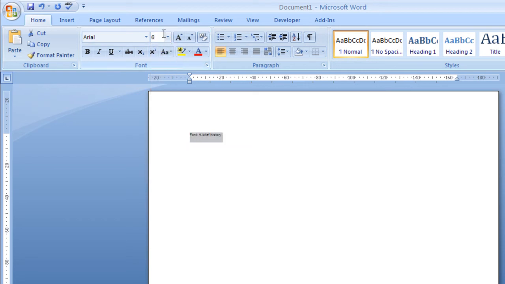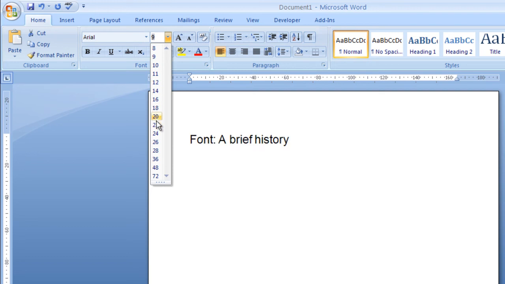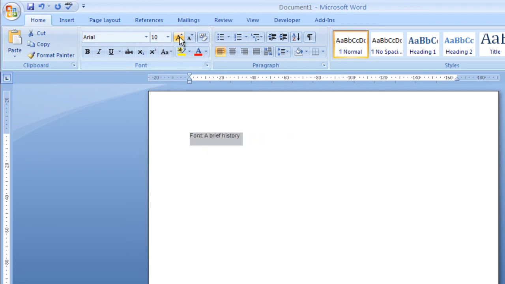6, for example. Way too small. Now, to speed things up even more, I can use these buttons here to increment. It will go up or down according to the sizes in this menu here. So I can go 10, 11, 12, 14, 16, 18. I can also make it smaller.